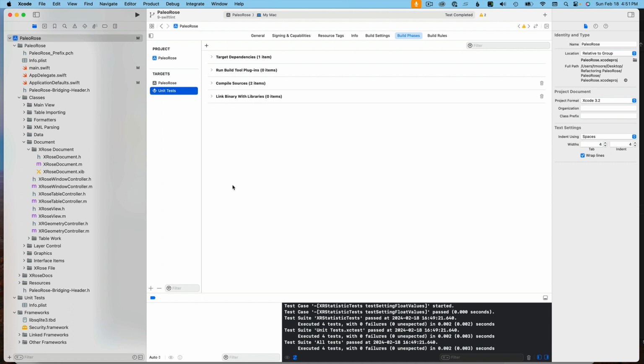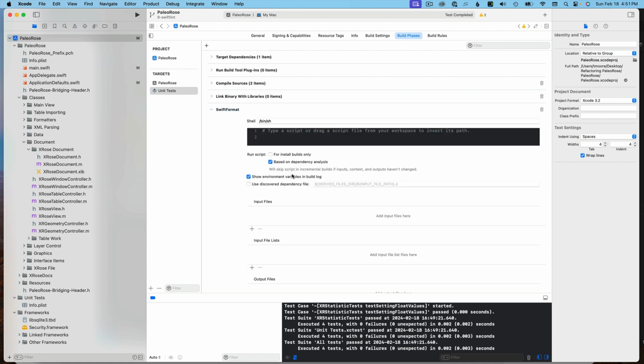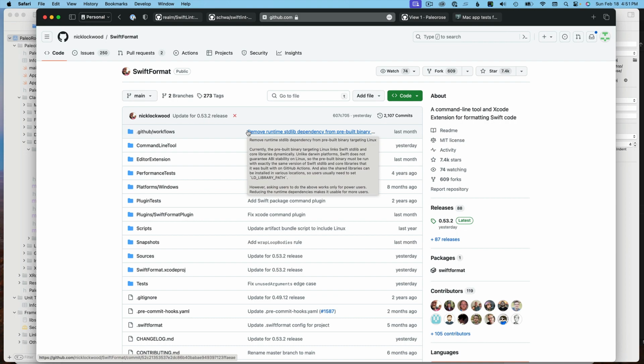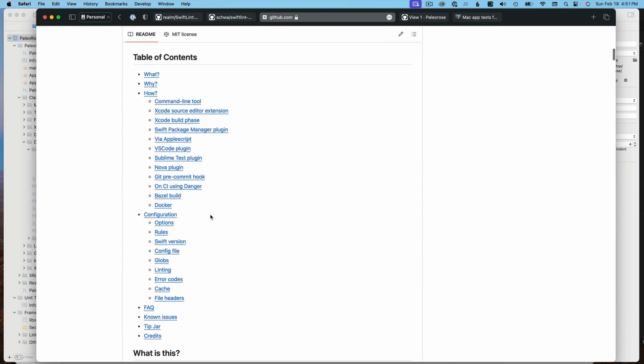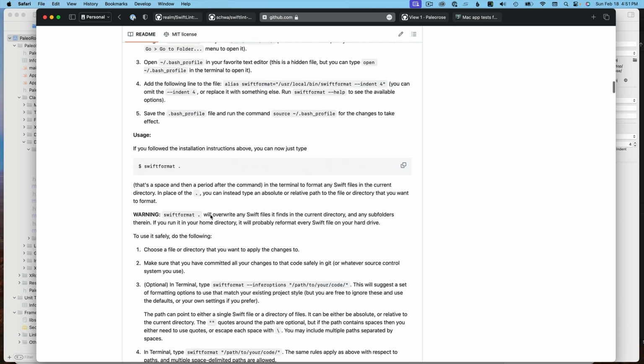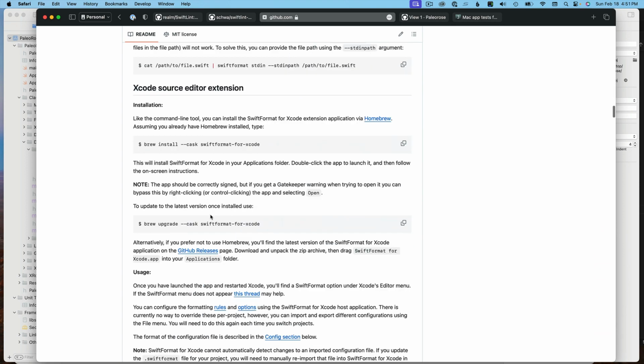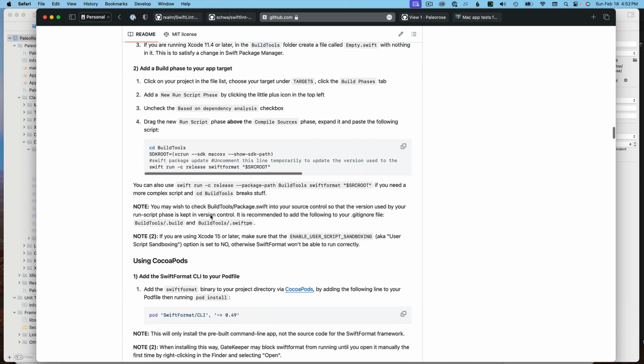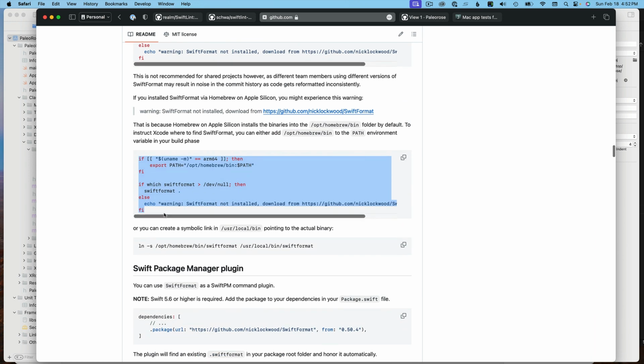One is to put it in unit tests. So let's see how this goes. We're going to create a new run step and call this SwiftFormat. Turn that one off. So here we are at the SwiftFormat page. You can go down, you can see all the different ways we can install it. And just like in SwiftLint, we can take a look at how to add it to our project. This code is almost exactly the same as SwiftLint.